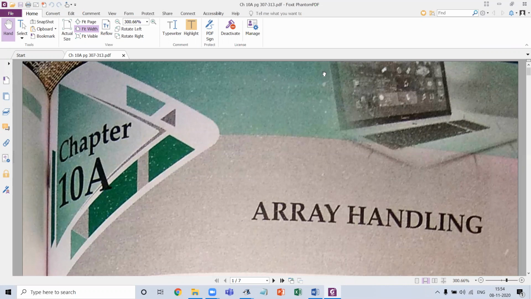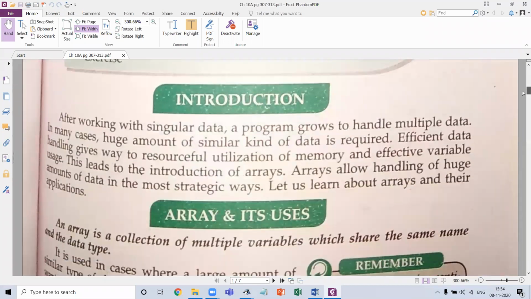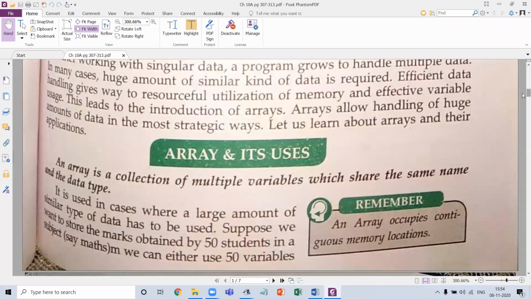Today we will start our new chapter, chapter number 10, array handling. So, first of all, we will know what an array is and why we require an array.